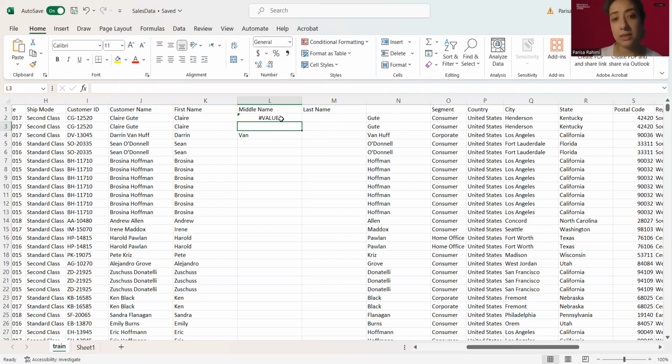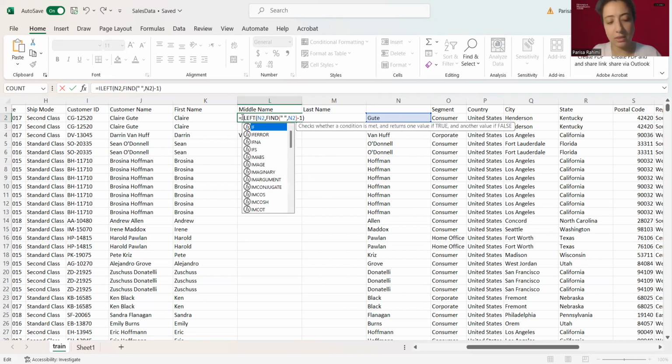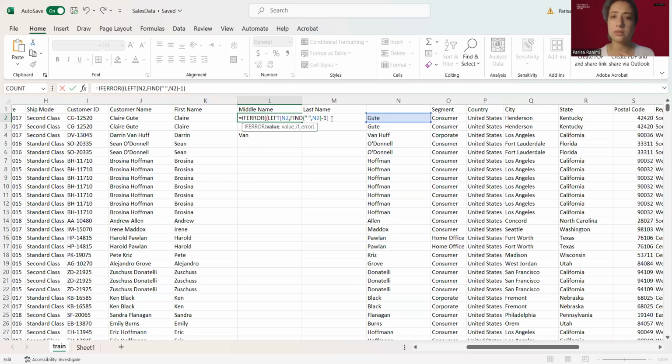So the problem is that the find function is looking for a space within the text, and there is no space in N2. There is no middle name, and there is only a last name, and in the text here I don't have a space. So how should I deal with this error? I just use the IFERROR function to respond to this problem. I pick the IFERROR function. Here, I just need to add another bracket.